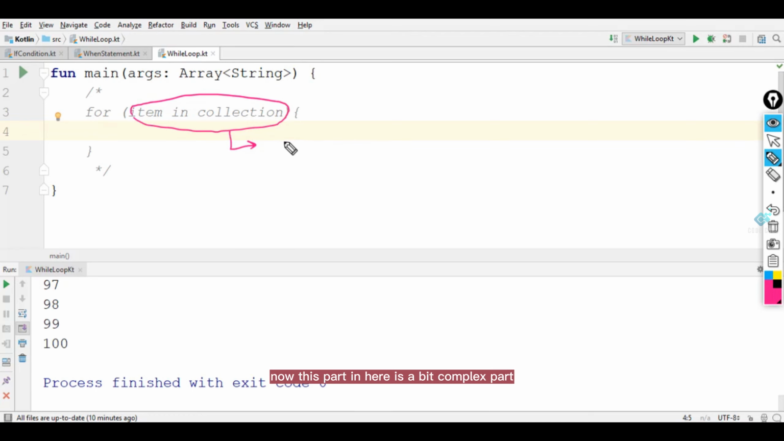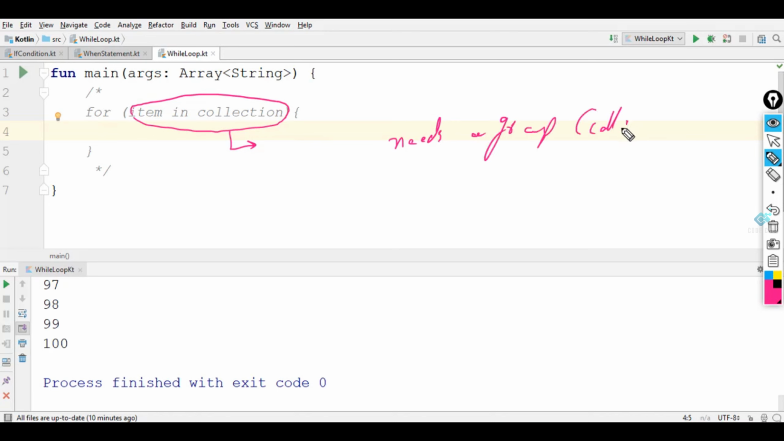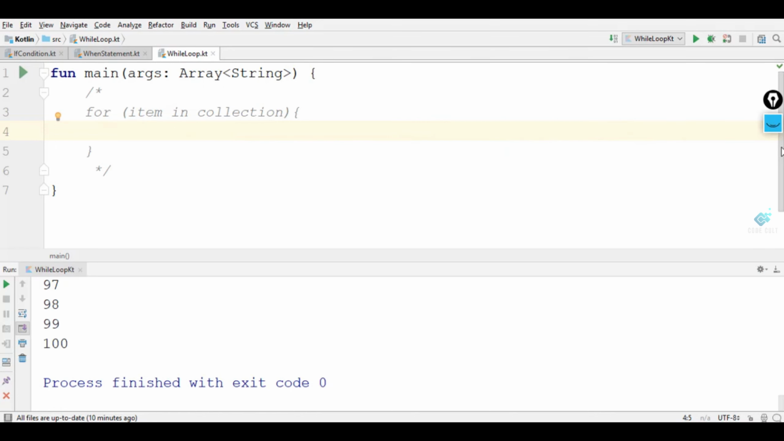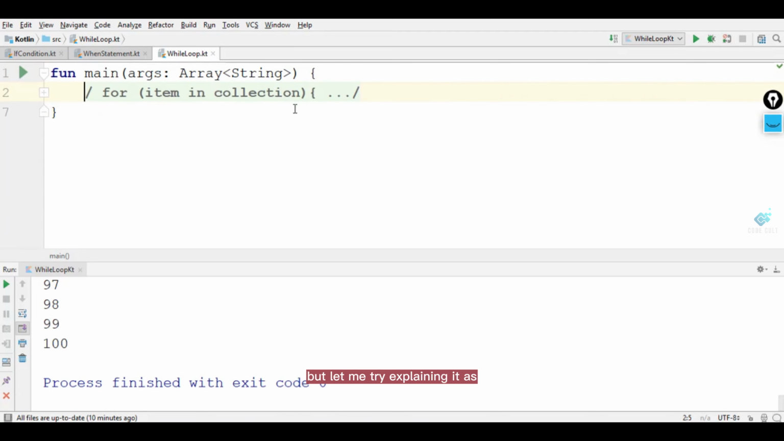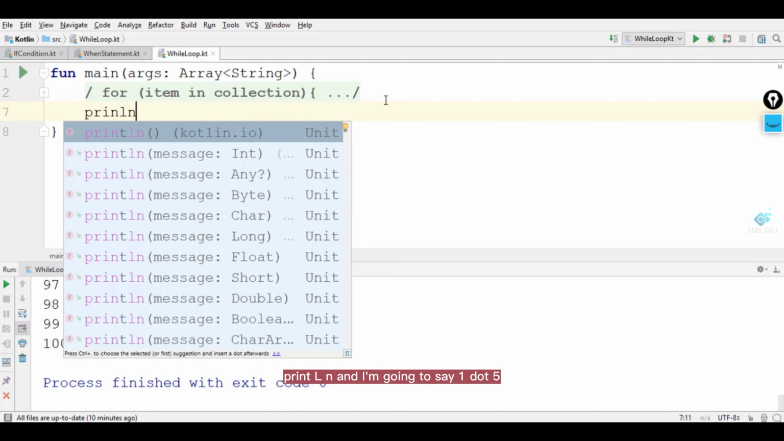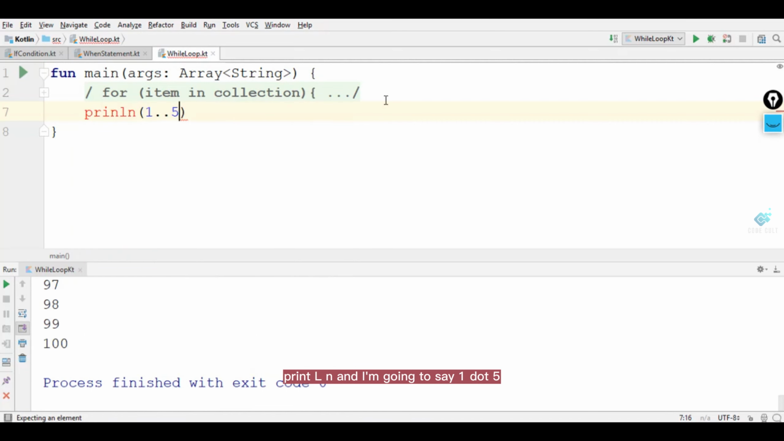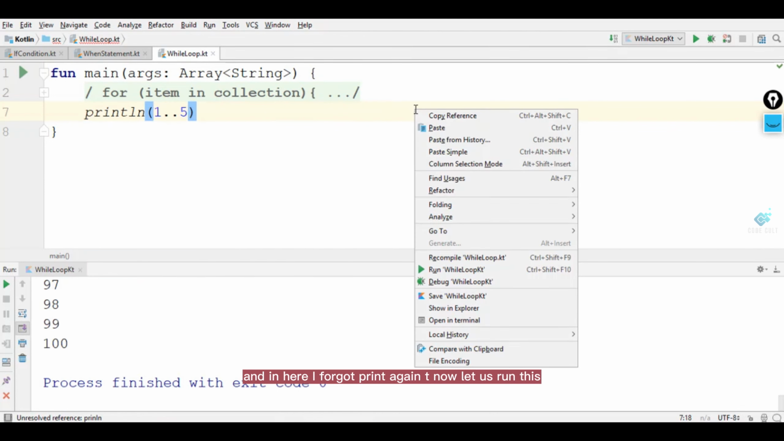Now this part in here is a bit complex. It basically needs a group, or a collection, or a range. What do I mean by that? Well, it's going to be really hard for you to understand, but let me try explaining it as simply as possible. In as simple a way as possible, println, and I'm going to say 1..5, and in here I forgot println. Now let us run this.